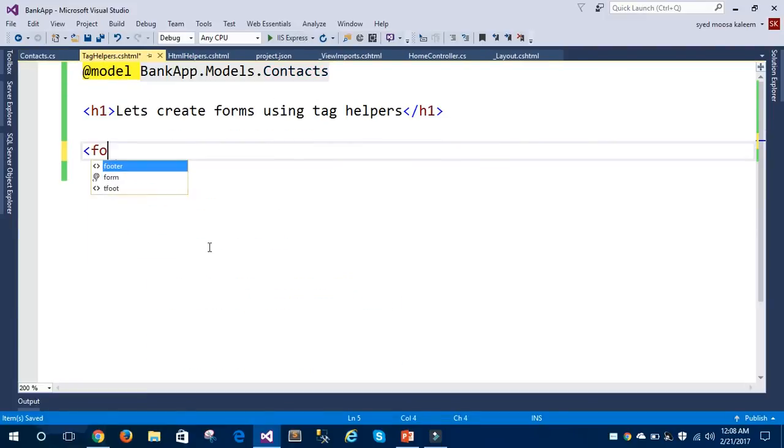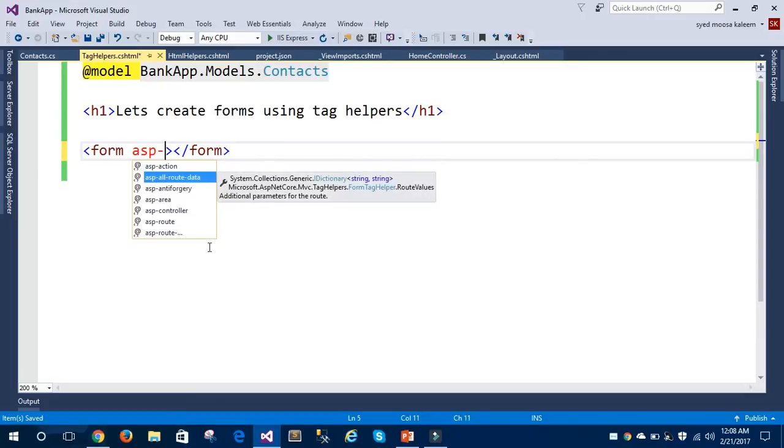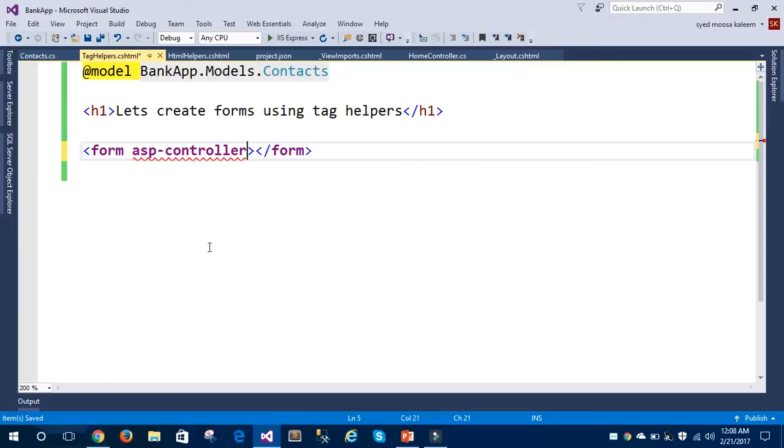So let's create the form and let's say asp. You can see when I type asp, it is giving me some options. If I hit enter, you can see here asp-action, asp-all-route-data, asp-antiforgery, asp-area, asp-controller. When I hit enter and take the asp-controller attribute in my form, the color changes to dark purple. It indicates that this entire form tag is using a tag helper.